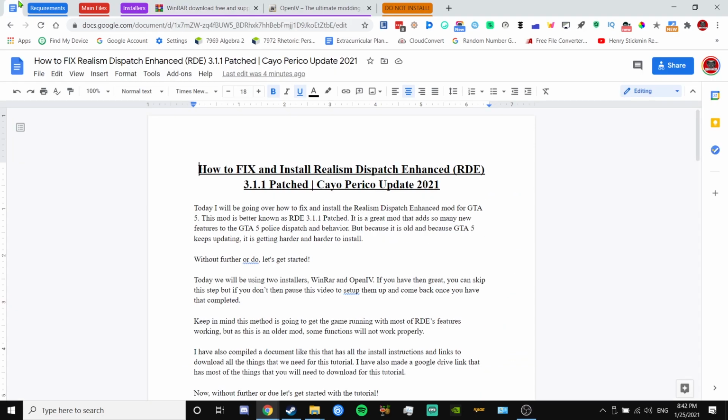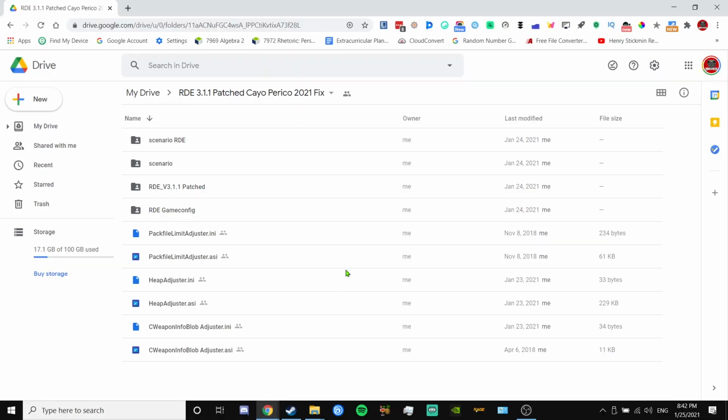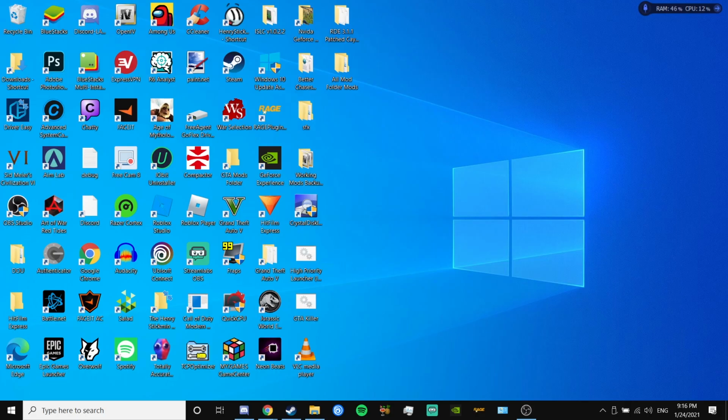I've also compiled a document that has all the install instructions and links to download all the things that we need for this tutorial. I've also made a Google Drive folder that has most of the things that we'll be needing to download in order to fix this mod. Now, without further ado, let's get started with this tutorial.